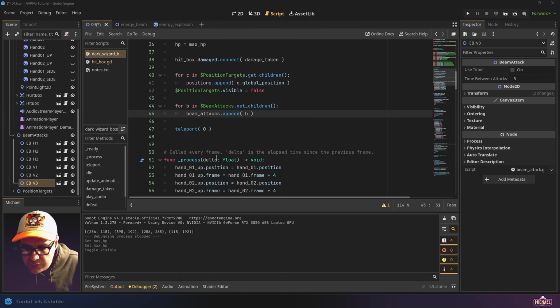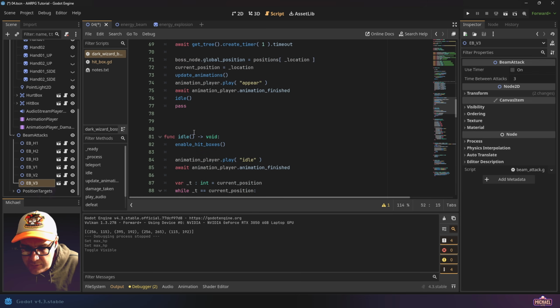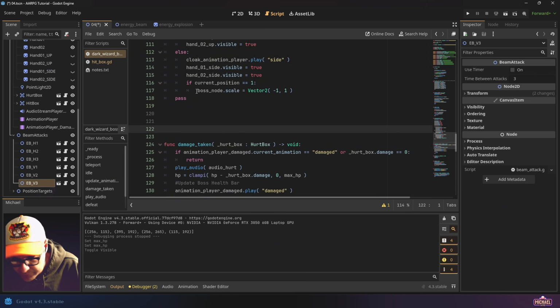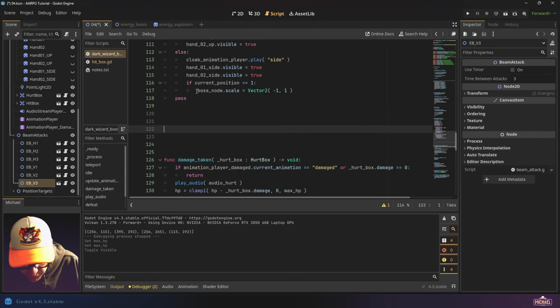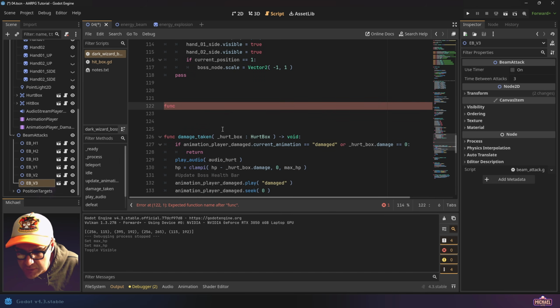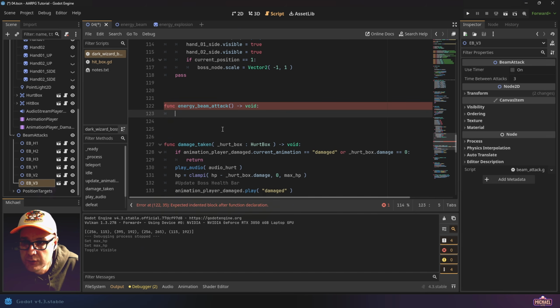Then next, let's create a function where we can actually trigger this. So I'm going to come down somewhere, just at a random spot. I don't know. I'm doing this before damage taken and right after update animations. Let's create a function that we call energy beam attack. Okay, so we can call this function at any point to trigger an attack with those.